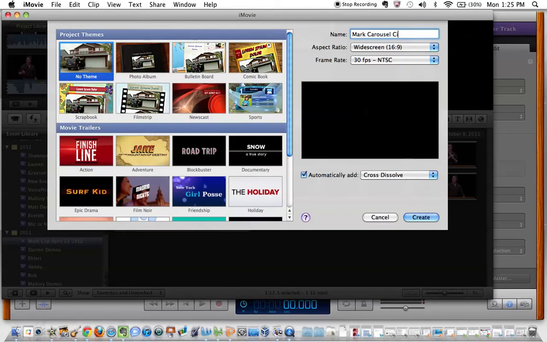And the settings for widescreen and 30, that means 30 frames per second, that's standard, and NTSC is the standard encoding that you would use for video. So just leave that stuff alone and you'll be great. There should be a button under here that says automatically add cross dissolve. That's what you want. That basically means that when you bring in a title screen and an ending screen, you're not going to have to try to make a transition. The transition will just show up. So once I have that done, I'm going to say create.